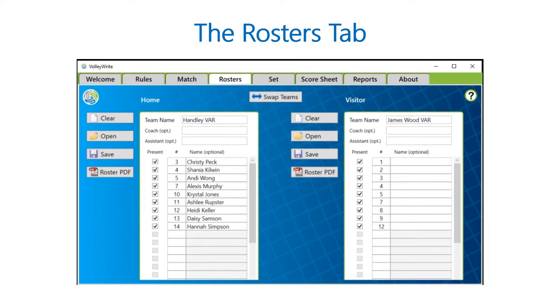Check the rosters you enter. Although it's easy to add a player during a set, it's always best to start with the correct players already entered. Remove the check mark in the Present column for any player who will not participate. That way, VolleyWrite can help you repopulate the court when you use the Injury button.